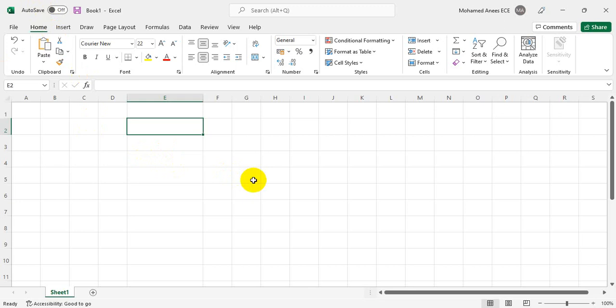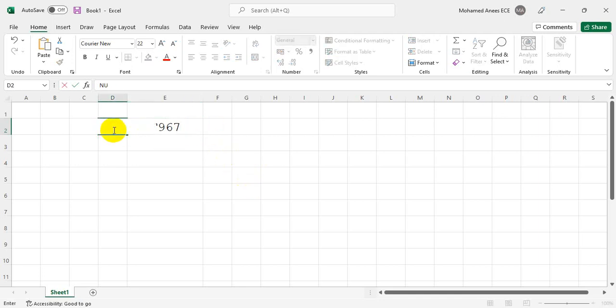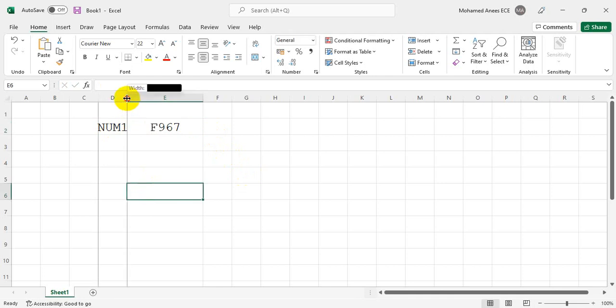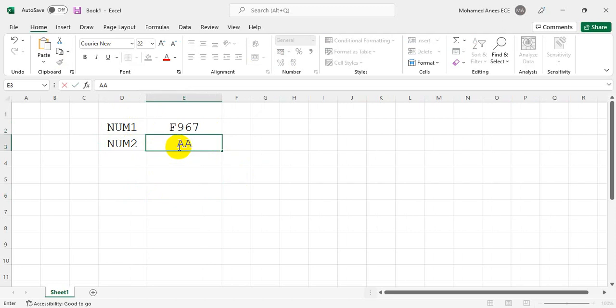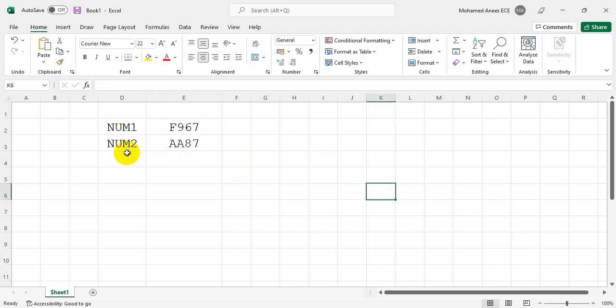Fine. So let us understand this by an example. Let's say I have a 16-bit data F967. This is my first 16-bit number, which I will call num1, and I have num2. Let's say this is AA87, both in hexadecimal. So I need to add this now.